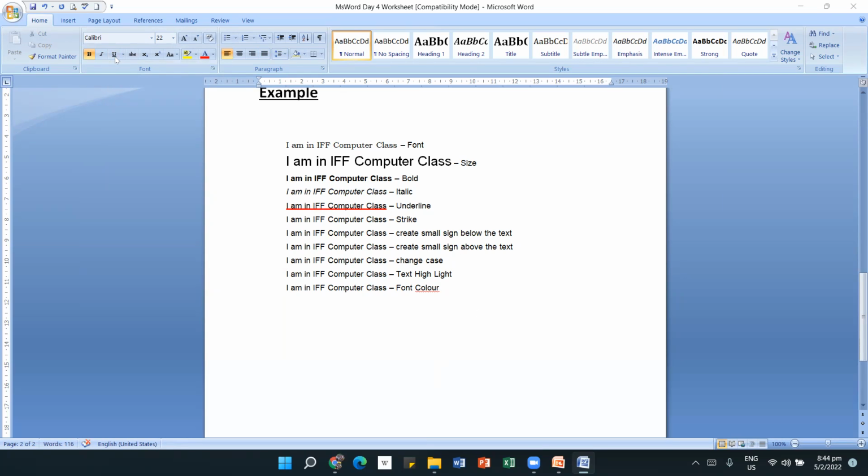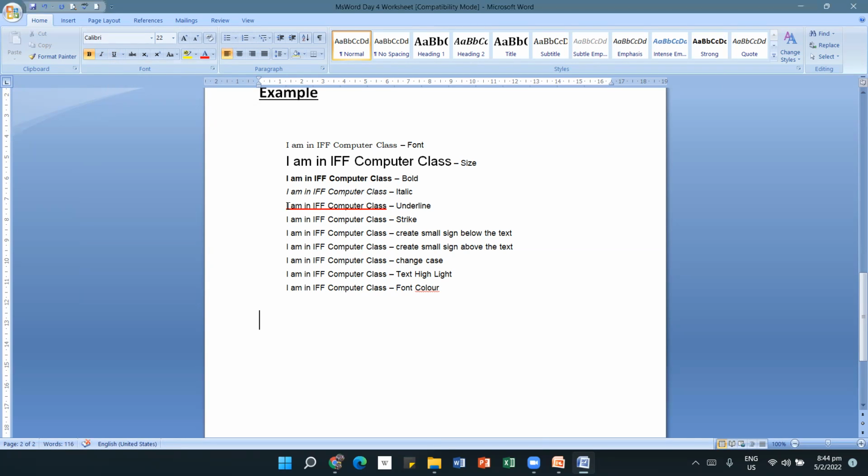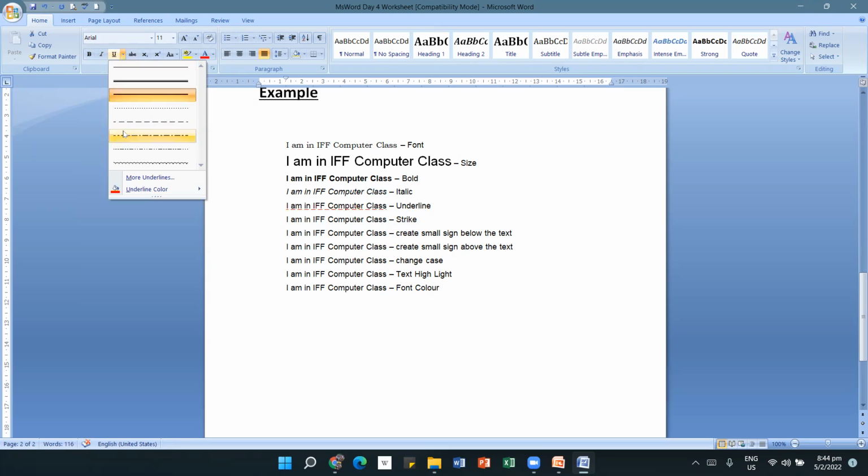So you can do this. It's very easy. You can see just below the underline, there is a down arrow mark. So you just select on it and you can choose whatever you want. So this is about underline.